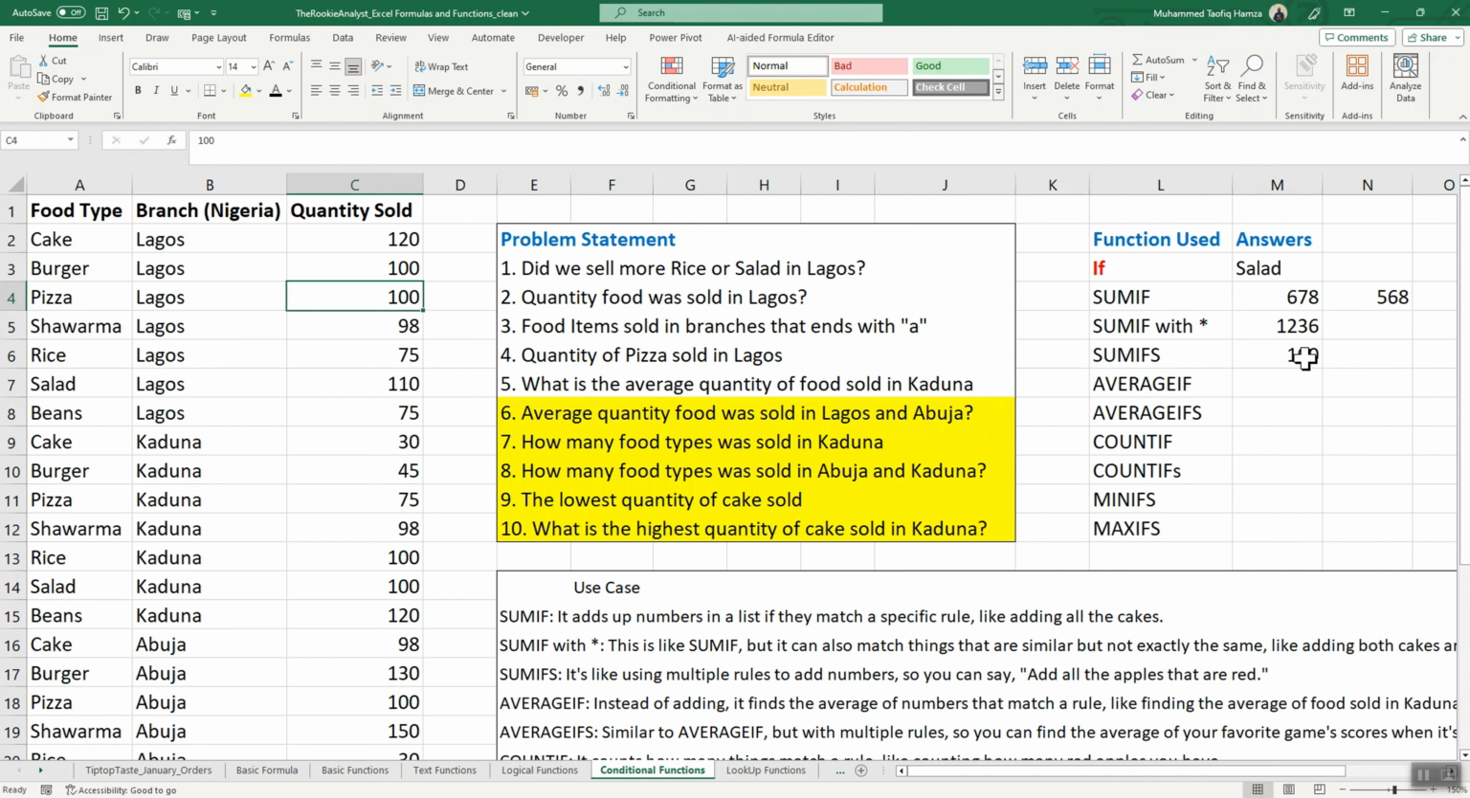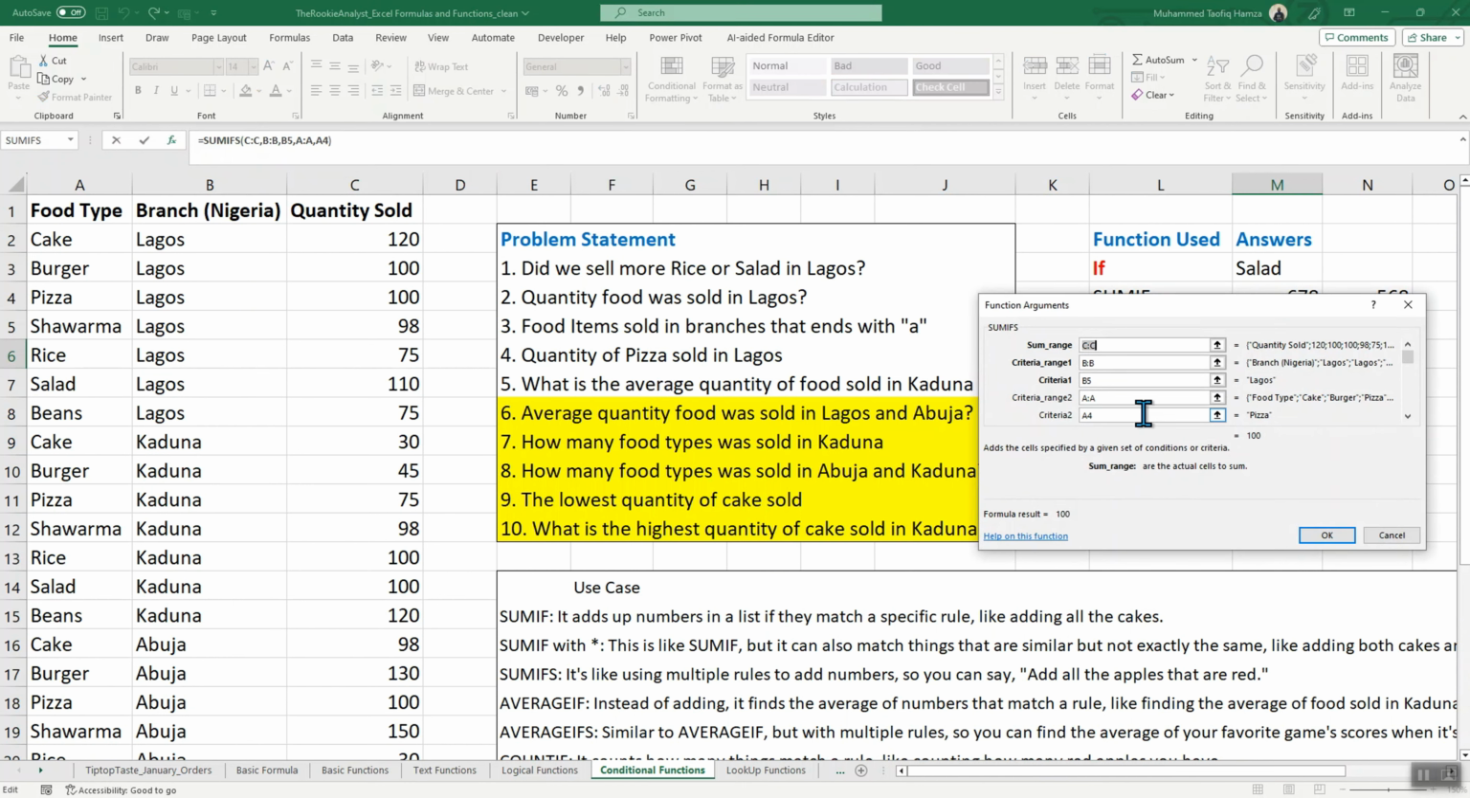So now let's take a step further. Now imagine you want to calculate for pizza that is sold in Lagos and Abuja, and let's say you want to calculate the quantity of pizza and burger, or let's say pizza and shawarma that was sold in Lagos. So that makes it become 2. So let's edit this. We just come back here to our function wizard, where we want to select this.